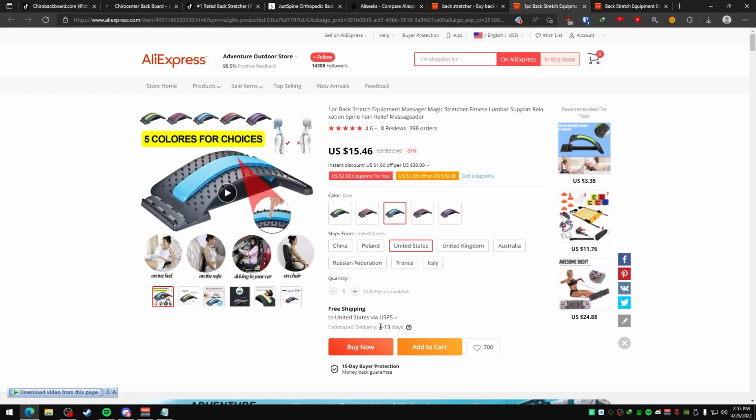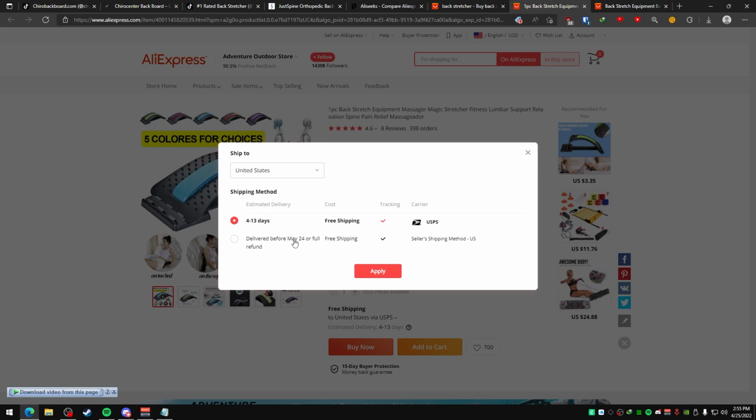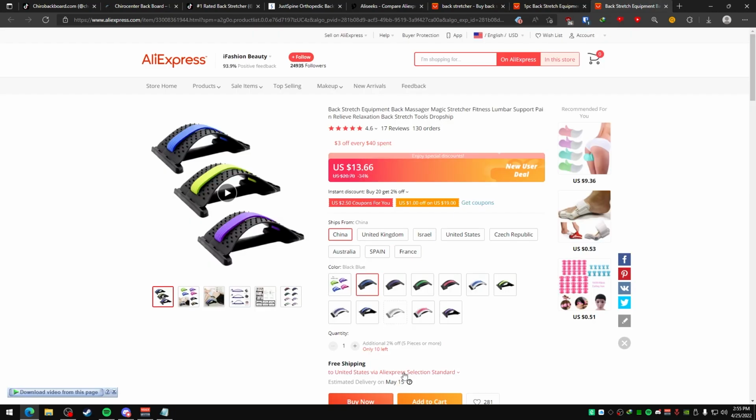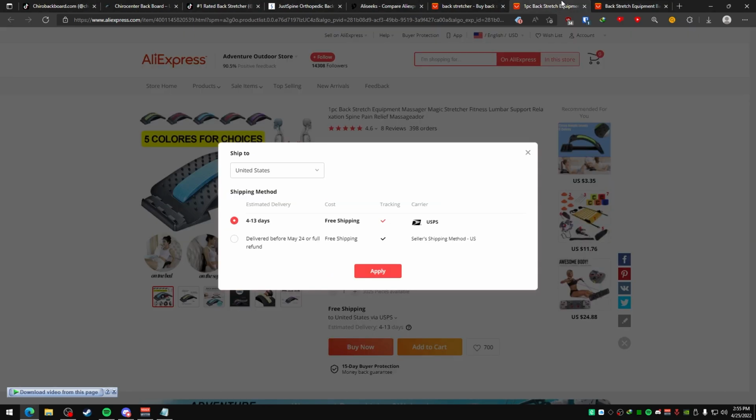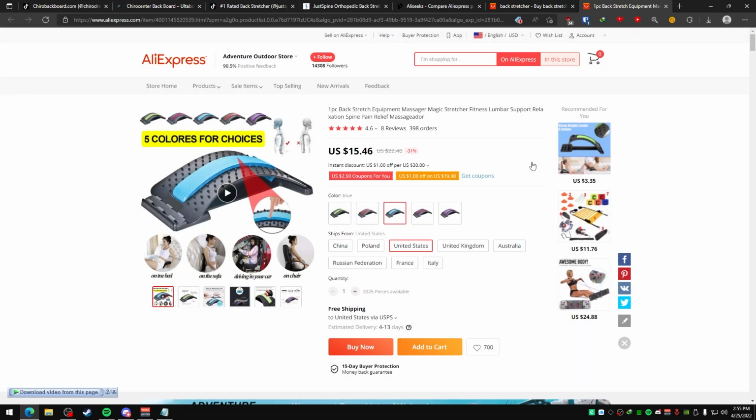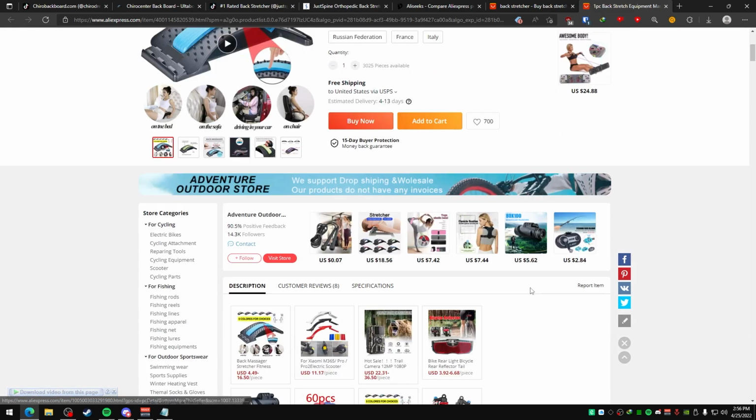So, for example, this one is 4 to 13 days, and this other one is probably about the same as well. This one's May 15th, which is still about 2 weeks away. Okay. So this one's probably the best one when it comes to the shipping time, but the product might not be very good when it comes down to quality. For whatever reason, it might not be as good. So keep that in mind as well.